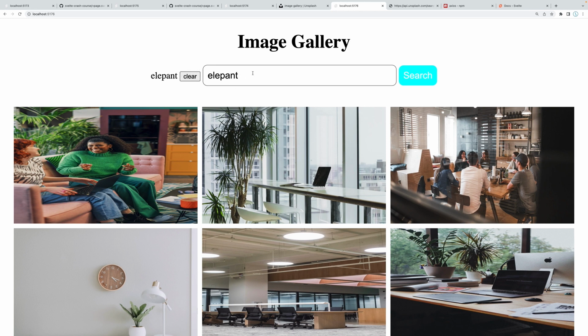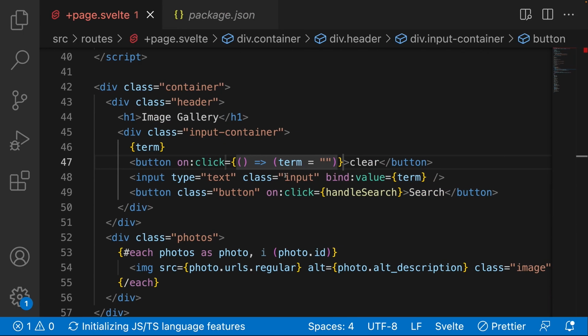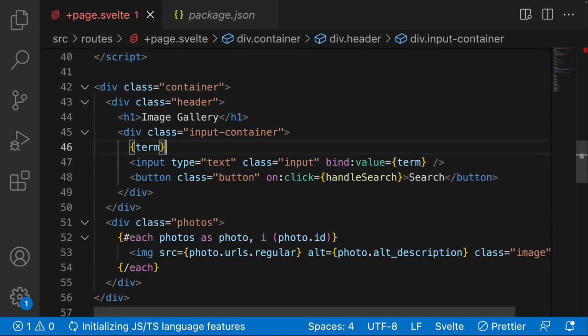And this has nothing to do with the input. I'm not touching the input at all. I'm just clearing this piece of state. And you can see now, because I've changed the state, it also changed the value within the input. So that right there is two-way binding, a very, very important concept to understand. All right, so that's exactly what we did. All we have to do to two-way bind is just say bind value term.